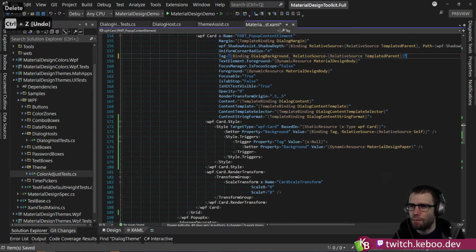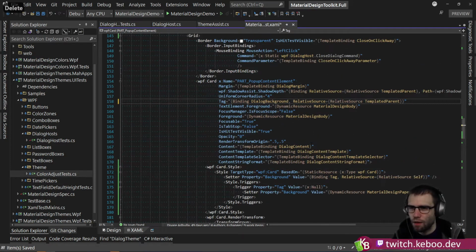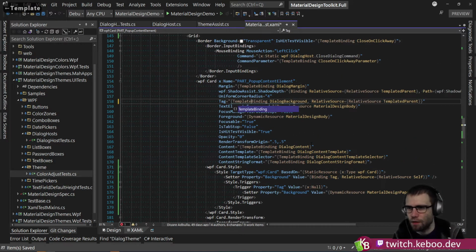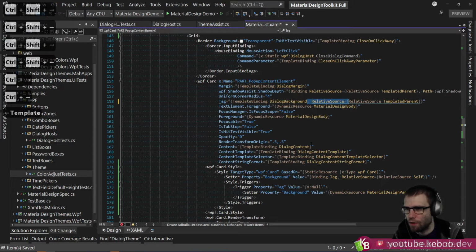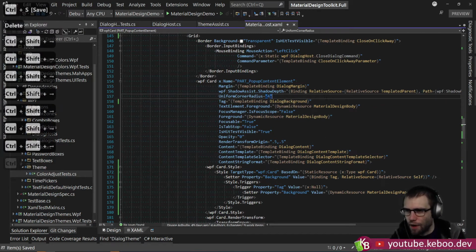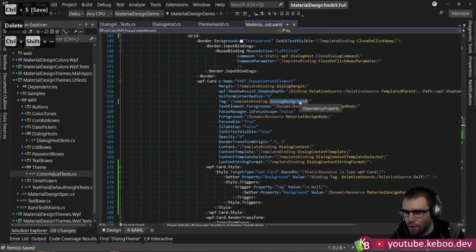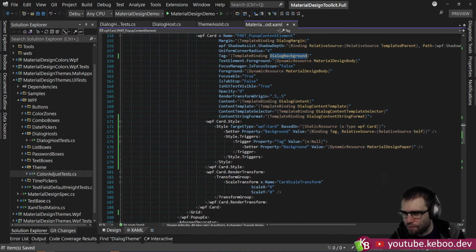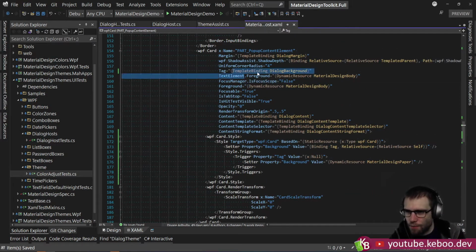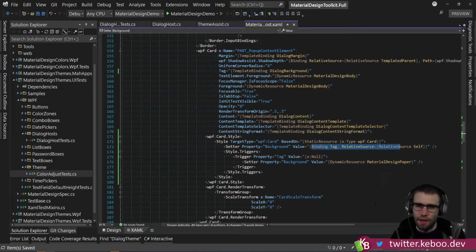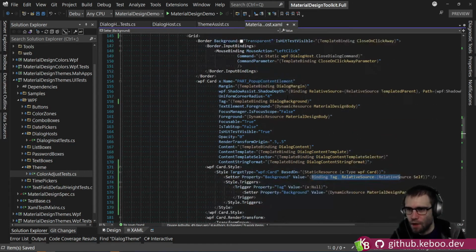I wonder why that had to be like that. I wonder why this can't just be a template binding. This should be known at compile time. Yeah, that should be fine. So the tag will get updated with the dialog background. If the tag property is null, then it'll fall back and use the paper brush. Otherwise, the background will continue to just be a binding straight to the tag. So there's going to be a little bit of a double hop there. I think that's okay.